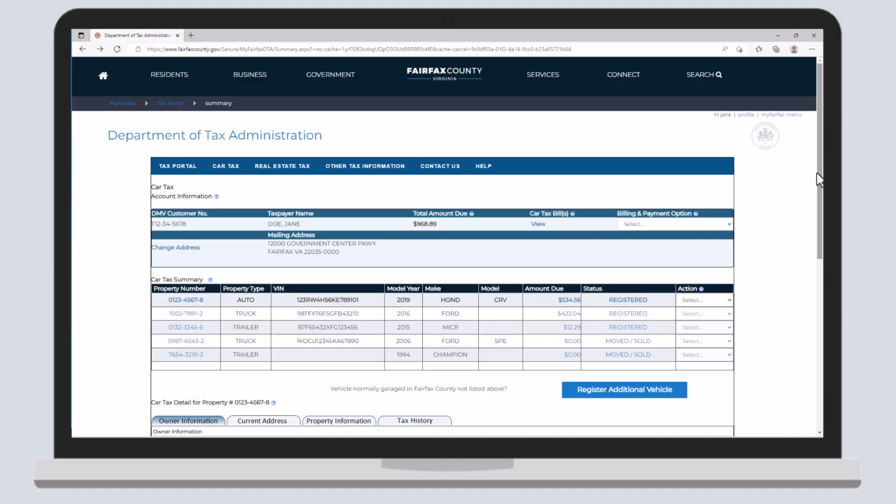Welcome to your MyFairfax portal. MyFairfax is your home to conduct key online transactions with the county. This is an ongoing customer service initiative to provide you with faster and easier access to your county information in a secure environment, where residents can easily access their personal property car tax and real estate tax information.